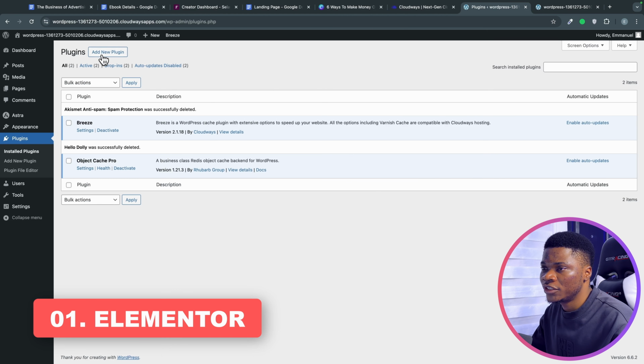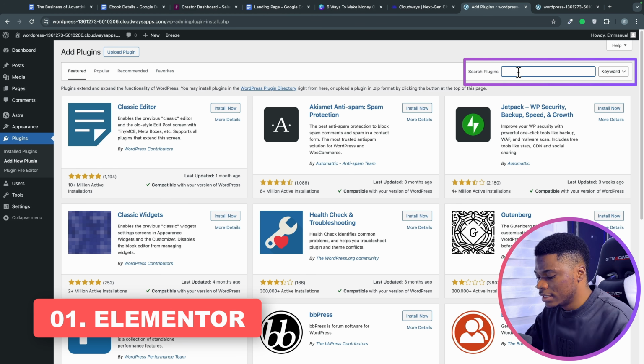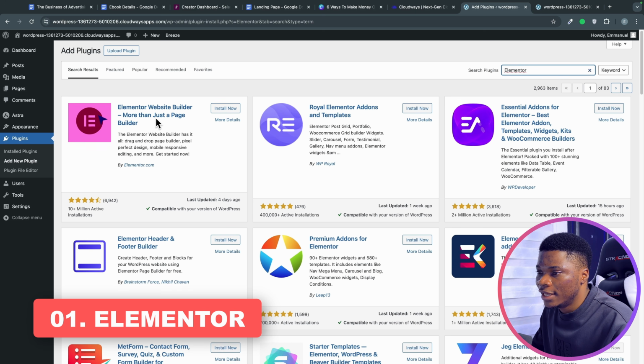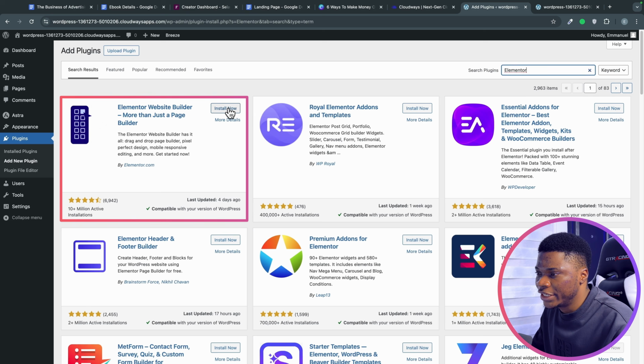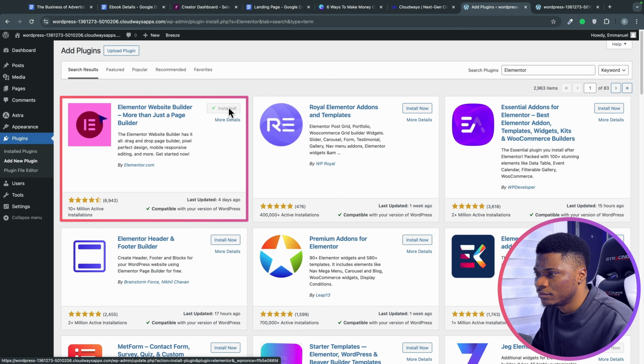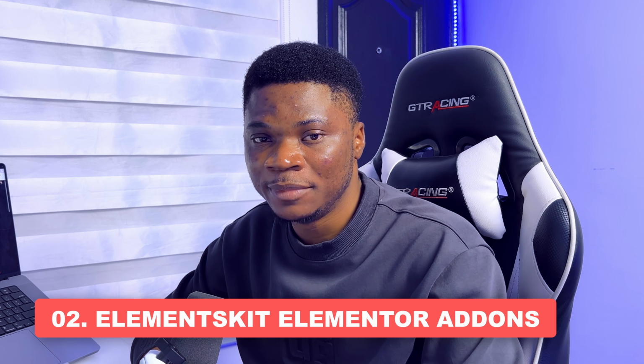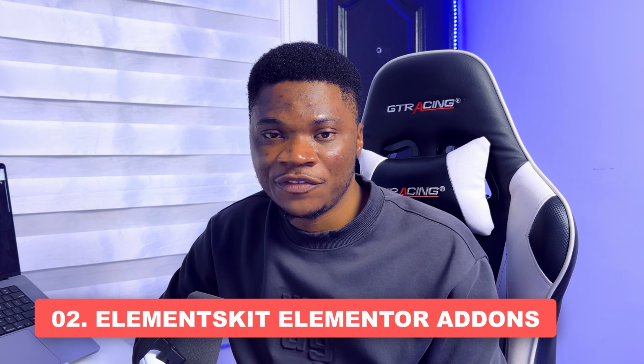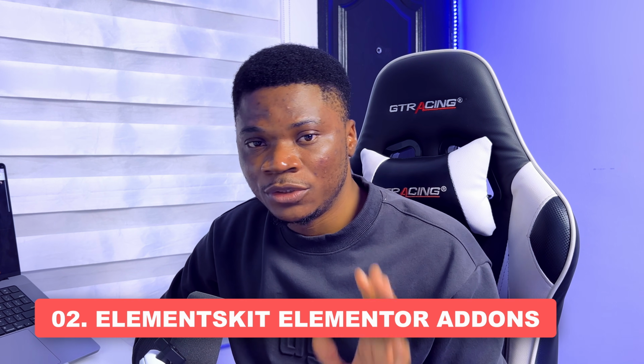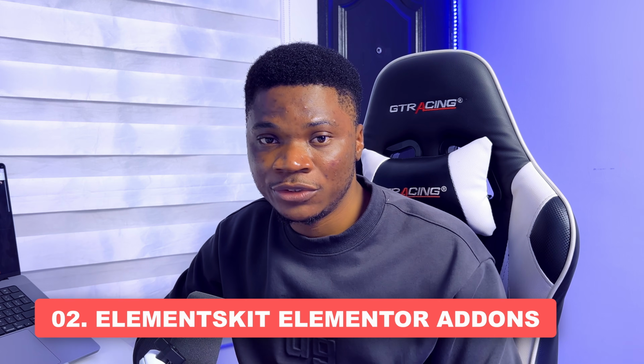So over here, just click on add new plugin, use this search box and search for Elementor. And you can see it right here. I'll just go ahead and install. There are some Elementor features that we might need for this process that are not available on the free plan. That's why we'll need to get an Elementor add-on. These are plugins that give you more features that are not available on the free version of Elementor.